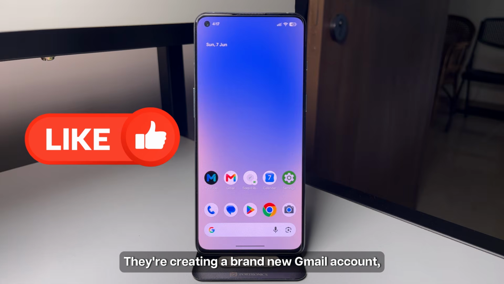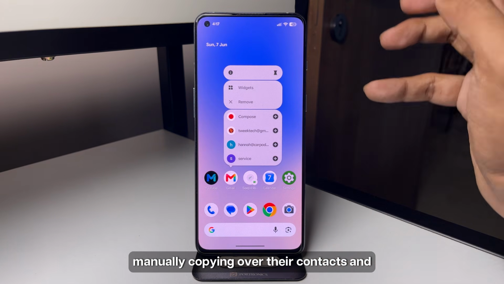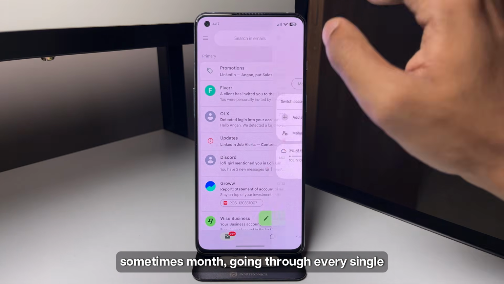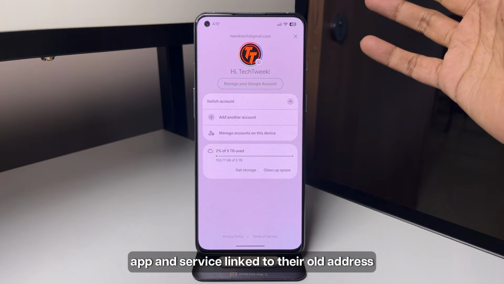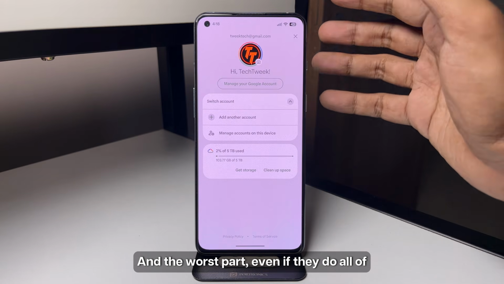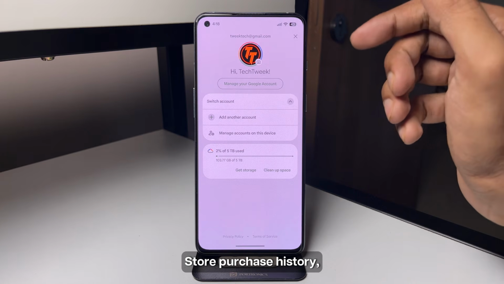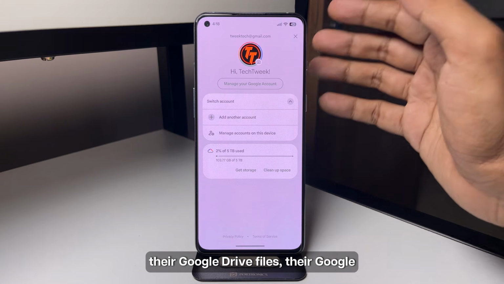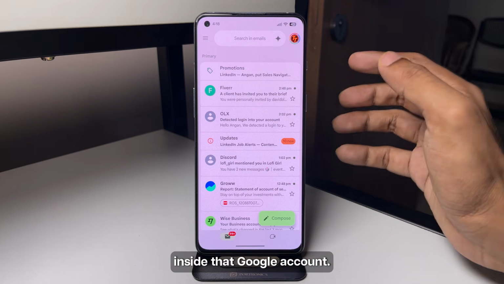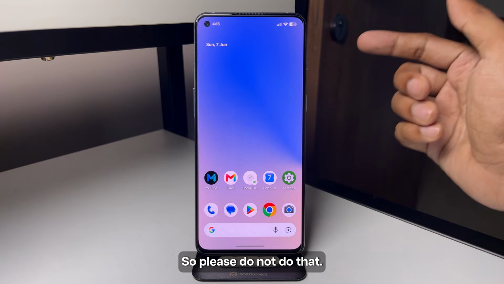They're creating a brand new Gmail account, manually copying over their contacts and spending weeks, sometimes months, going through every single app and service linked to their old address to update it. And the worst part, even if they do all of that, they still lose their Google Play Store purchase history, their Google Drive files, their Google Photos, and everything else that lives inside that Google account. All of it is gone. So please do not do that.